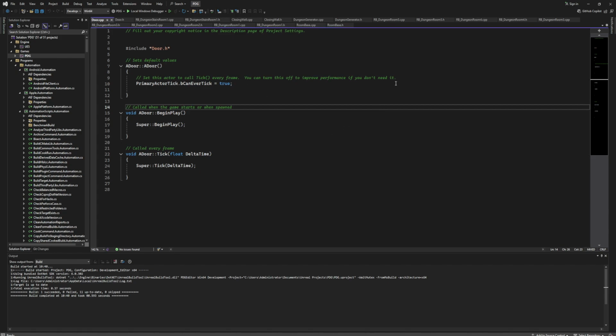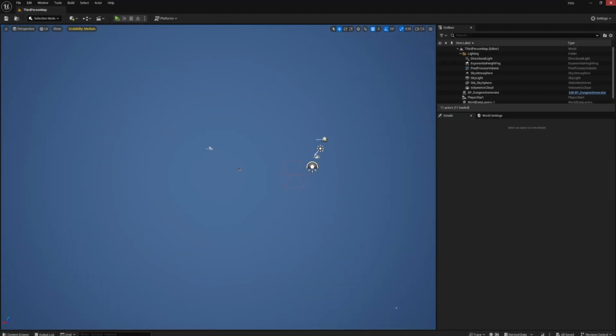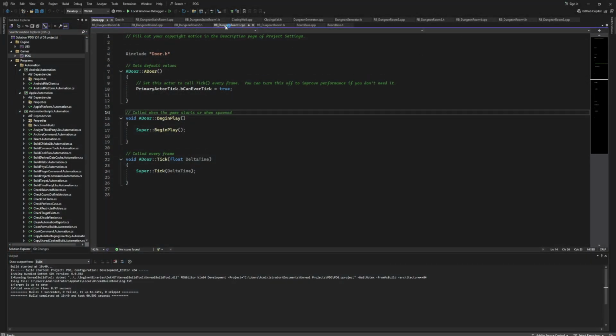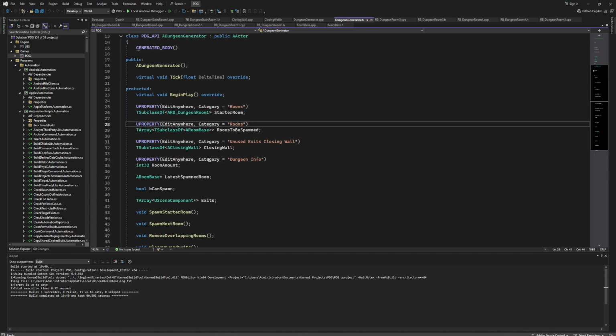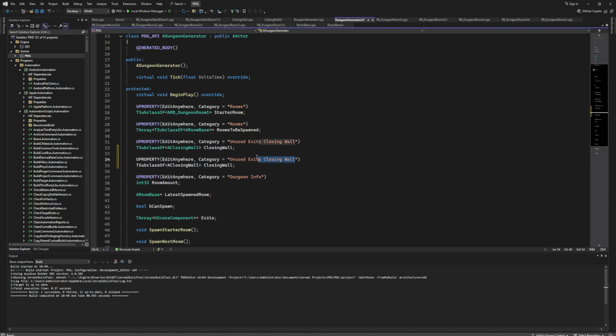Okay, the next thing that we are going to do, we are going to close our Unreal Engine. We need to go to our DungeonGenerator.h, and we are going to declare another variable. So this TSubclassOf variable where we are going to declare that, maybe here below this closing wall. Okay, we are going to put it inside a different category, the doors category. We are going to name it something like door.